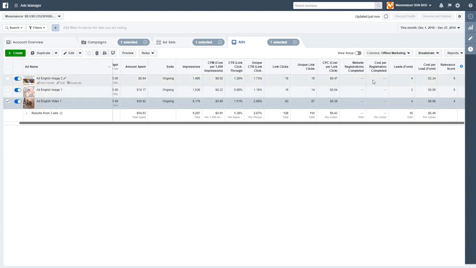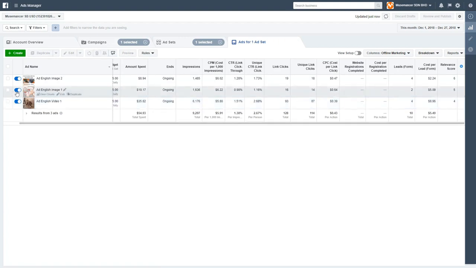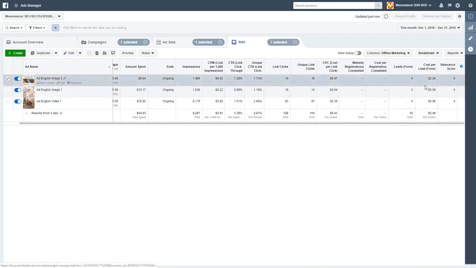All right, and if you look at the leads form here, if I were going to turn off any of this, I'd probably turn off this particular one here, image 1, because this gets only 2 leads, and those get a little bit more as well. But I like this image 2 over here in this case, because it's generating 4 leads and at a cost of only, what, $2.24. This is pretty good.